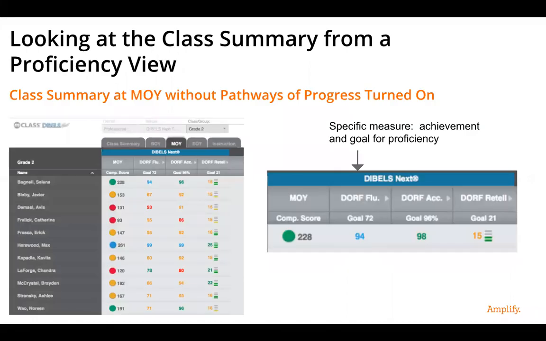Okay, so let's talk a little bit about proficiency. We're at middle of year and looking at the class summary report from a proficiency view. As you'll see, this graphic right here has us on the MOY tab, and we can see from a proficiency standpoint where students are falling. Are they falling at that benchmark level, above benchmark, below, or well below? So we can see the first student falls into that benchmark level. We can also see where proficiency-wise how they're doing on the different measures.